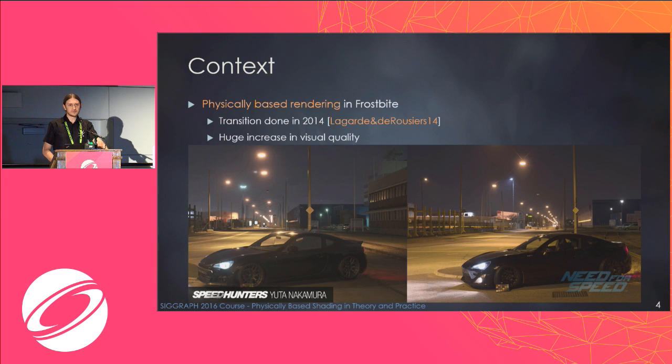So just a bit of context first. Two years ago, we moved Frostbite to be based on a physically based framework when rendering surfaces. And this resulted in a really huge increase of visual quality. As you can see here, it's hard to tell which one is from the game and which one is a real photo, actually.